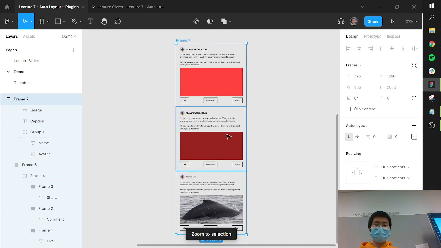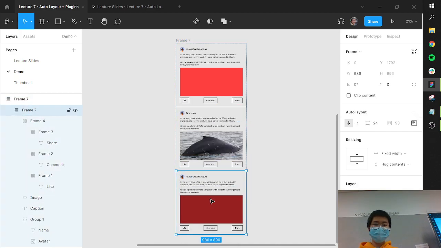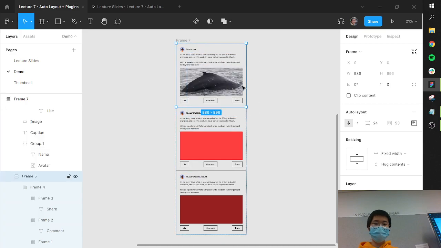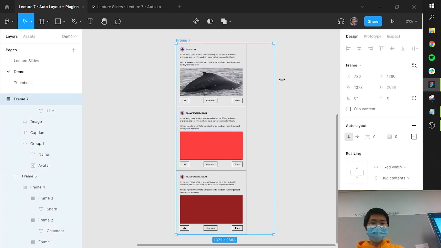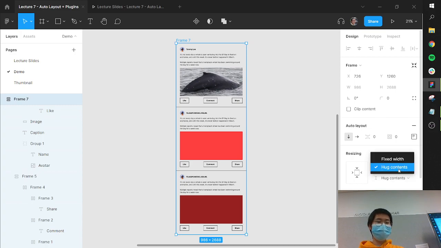You can see that I can move items from inside of it. So I can pull this to be underneath. It's going to move where I want it to be. It's going to look really nice. And then if I want to make frame 7 wider, you're going to see that that's actually not going to change the contents.